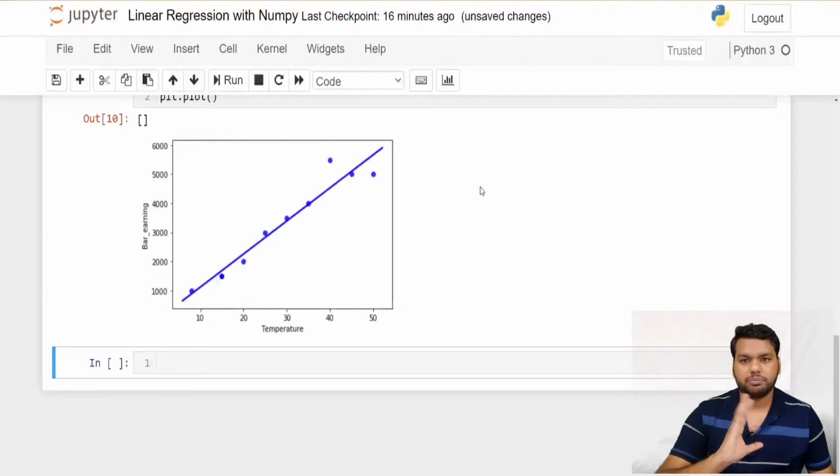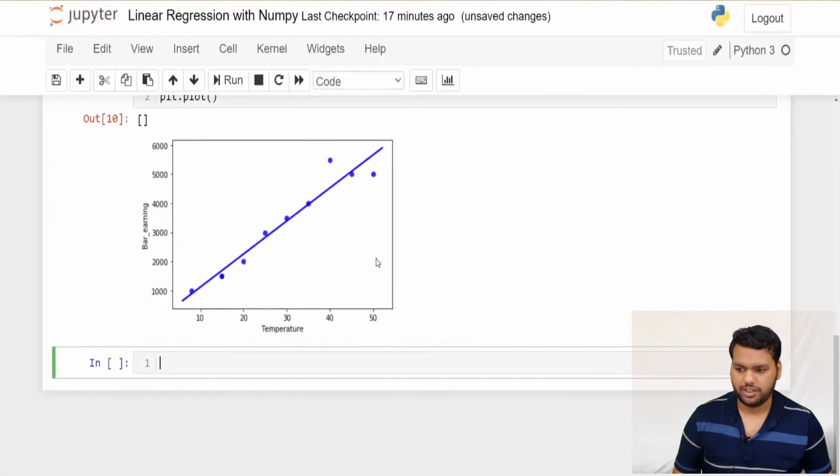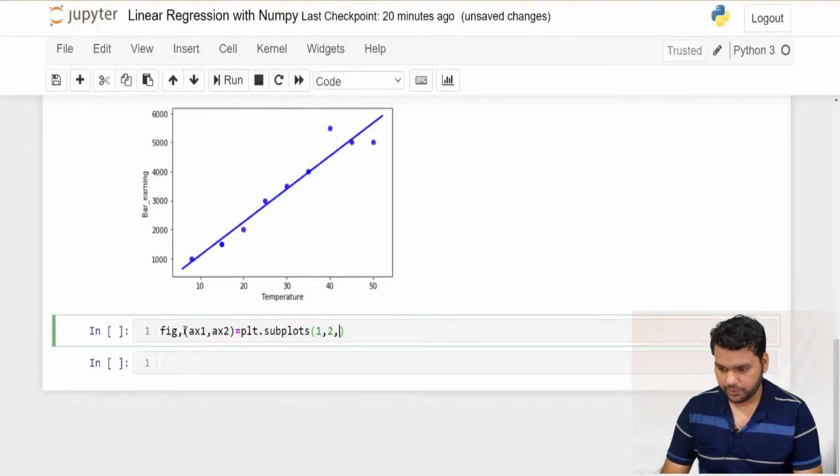So how can we plot subplots in Python? We want both plots in one row and two columns. For this figure, you have to define two axes, ax1 and ax2, using plt.subplots(1, 2). You have to give the figure size; initially you give 15, 5. Later you can change this.